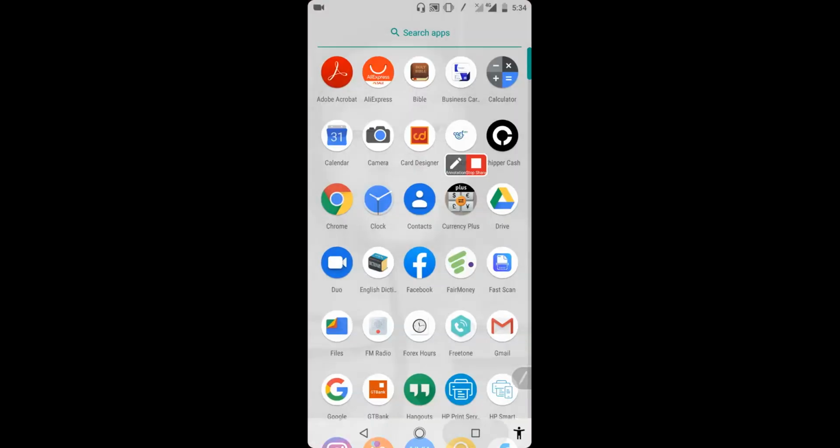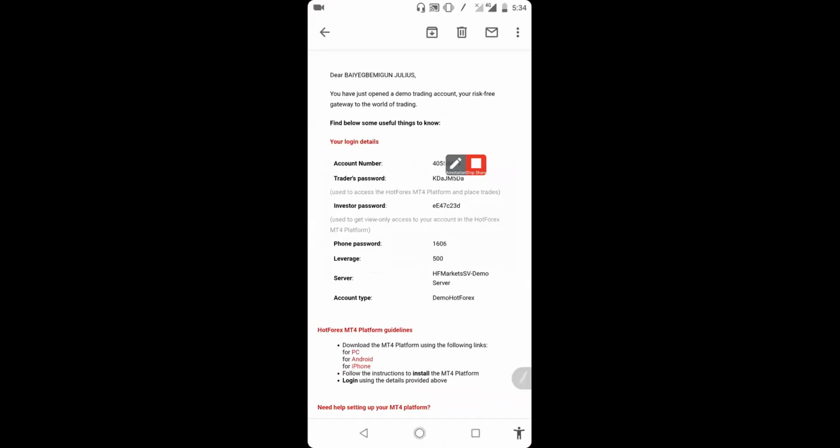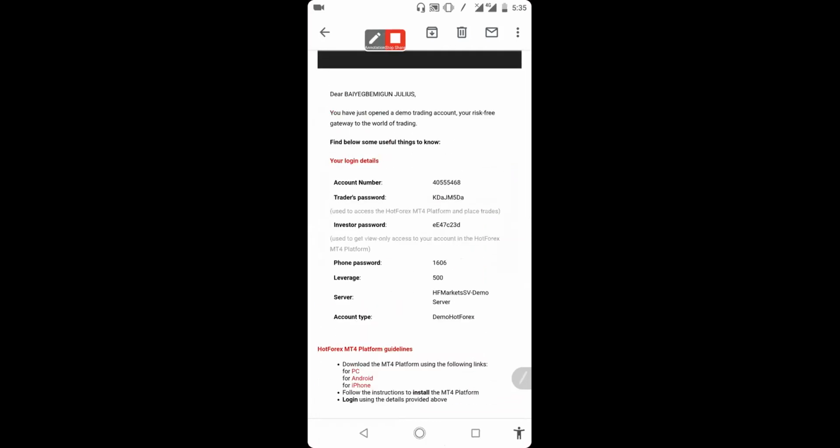I think I opened the demo account not long ago. Now, this is my Gmail. A message will be sent to your mail in this format. Your account number, which is your login details. Then your trader's password. It serves as your password. Then these are your server. It is very, very important. In fact, that's the first thing you should take note of.